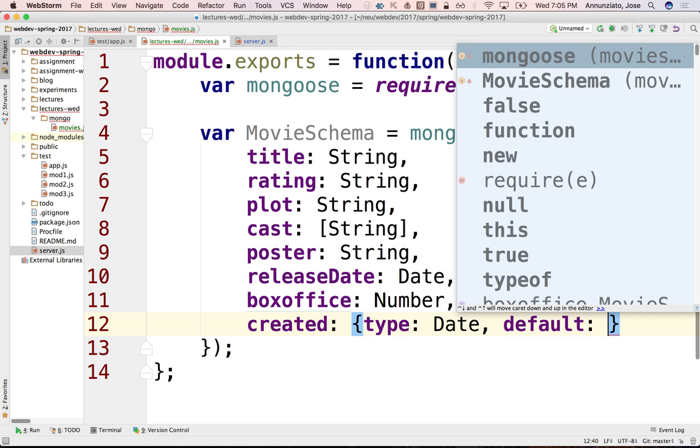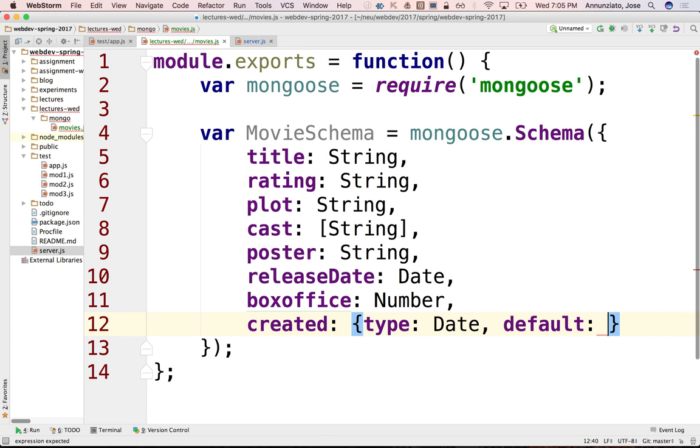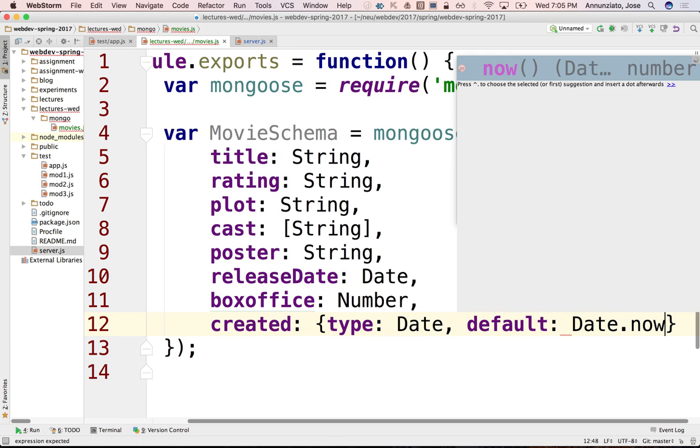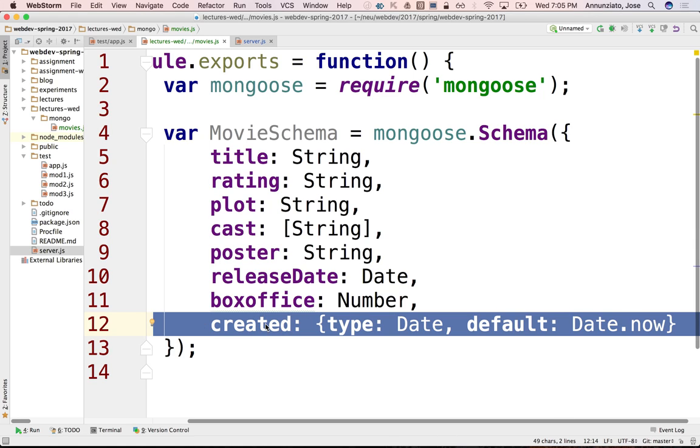So maybe you can say new date, or you can say date dot now. Date dot now, right? It's the value of the current clock at the server side, right? Whatever the server current time is can be accessed by date.now, right? Okay, so that's the value that it's going to take, right? Whenever it instantiates this object, it's going to look at the current date. It's going to use that as the value for the created. Make sense? Okay, all right.